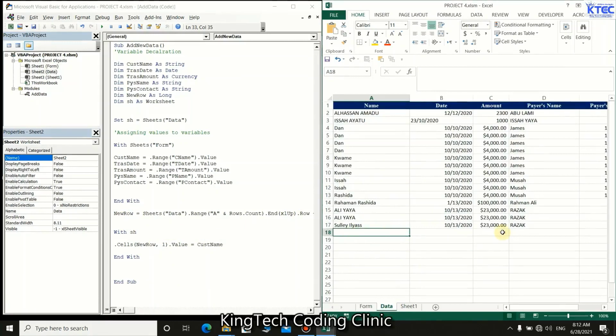So now we are ready to what? Store our data, starting with what? The name, before we come to the date, amount, PS name, PS contact, and all that. So we start with the name. To do that, we say what? Dot cells on that particular new row. That is a new row now. Dot cells. Which of the cells are we talking about?